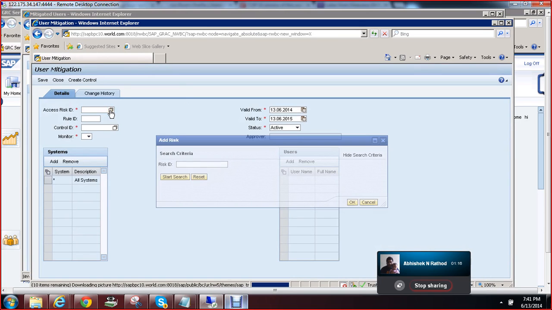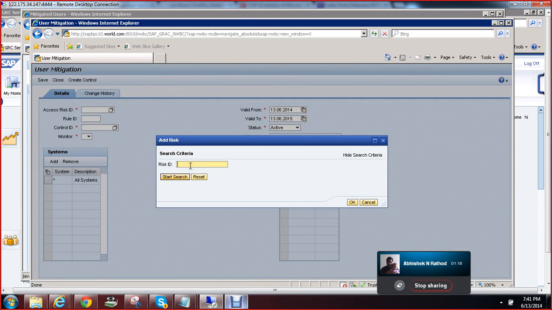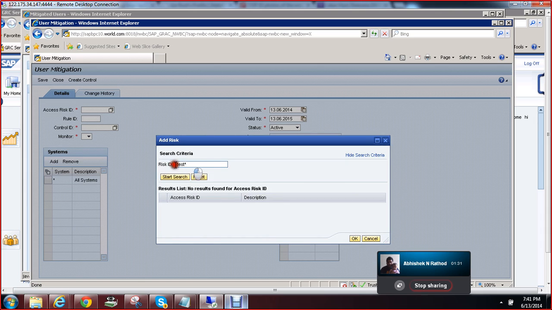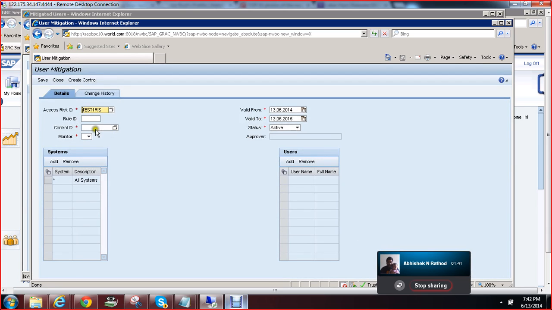Access risk ID, we have to specify the access risk ID. What is that access risk ID? Test. Yes, it is case sensitive. Okay, test1 risk, and rule ID is not required. By default it is 001.